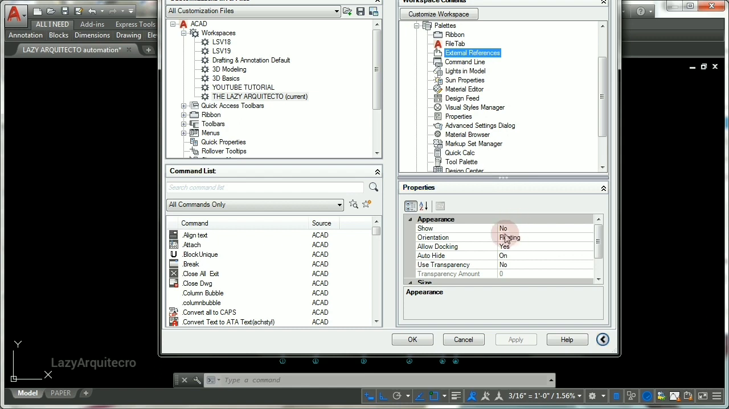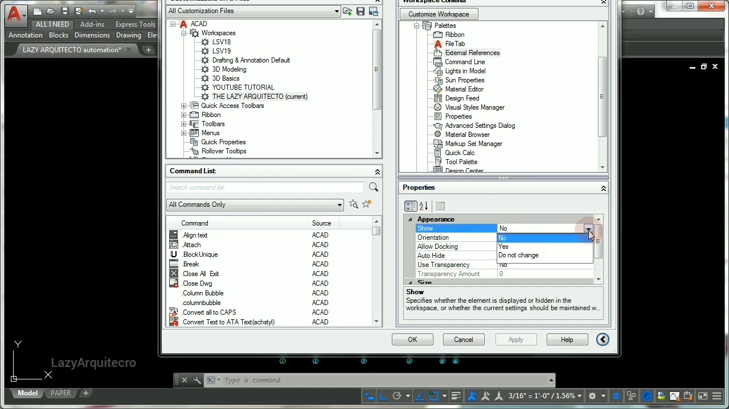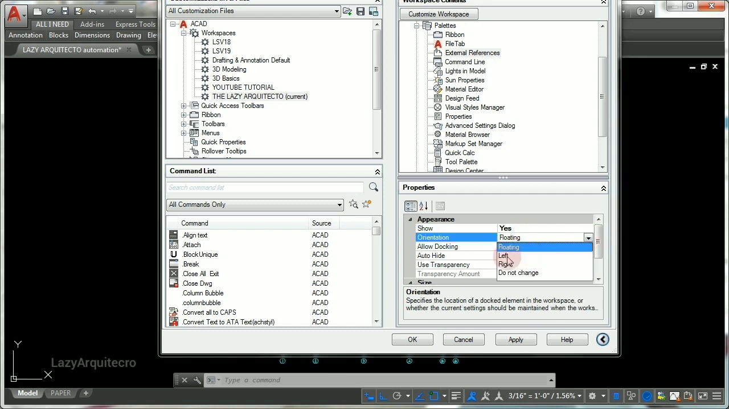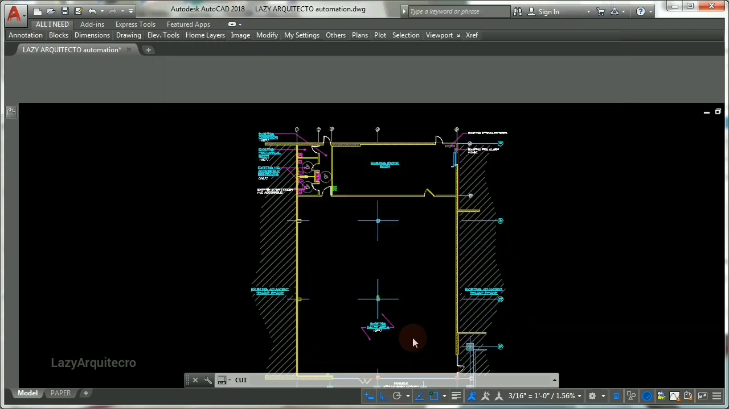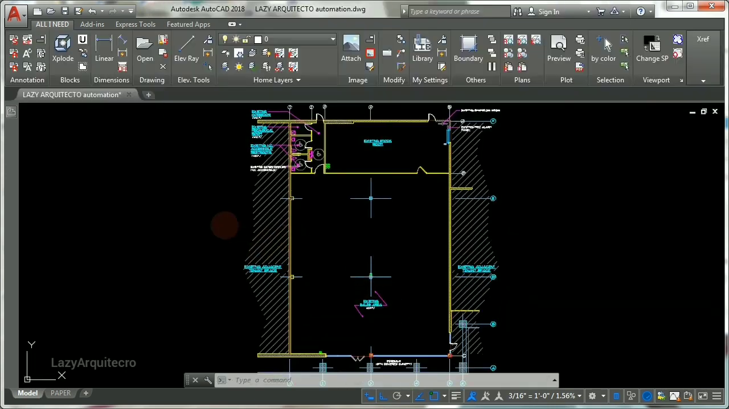Then go on the Properties and change the Show to Yes. Also change the orientation from floating to either left or right. Finally, click Apply and OK. As you can see, your Autocad Xref palette missing problem was solved.